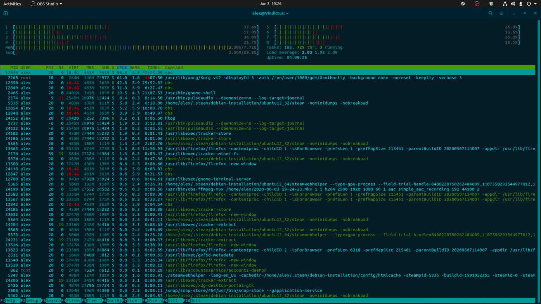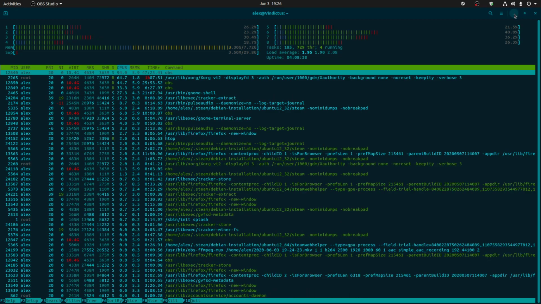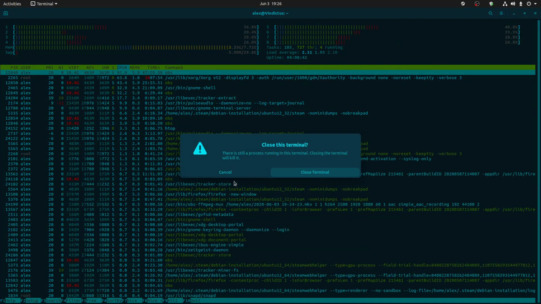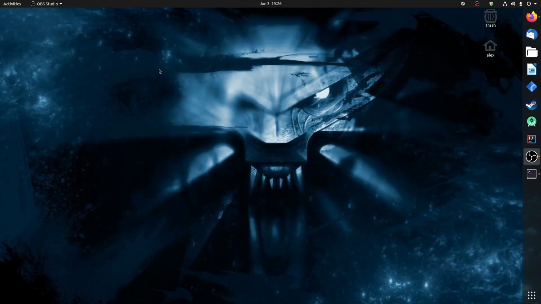In fact, if I get rid of this huge intimidating terminal right here, we're just going to end HTOP and close the terminal, and you can see it's more or less just a normal desktop. Instead of having our launcher down at the bottom like on Windows or Mac, it's over here on the side. Most times it's on the left side. I prefer mine on the right since I use dual screen monitors.